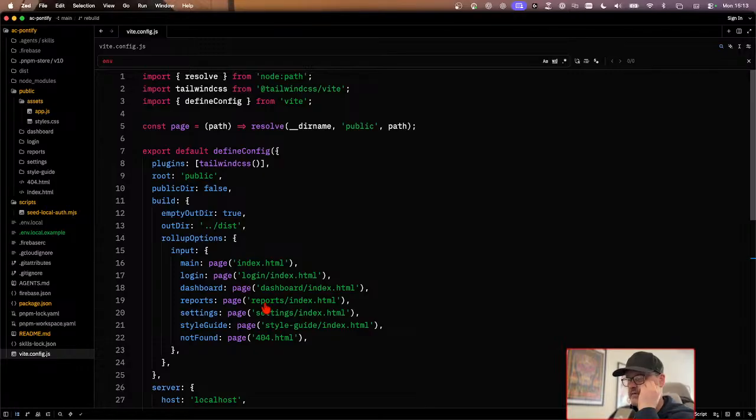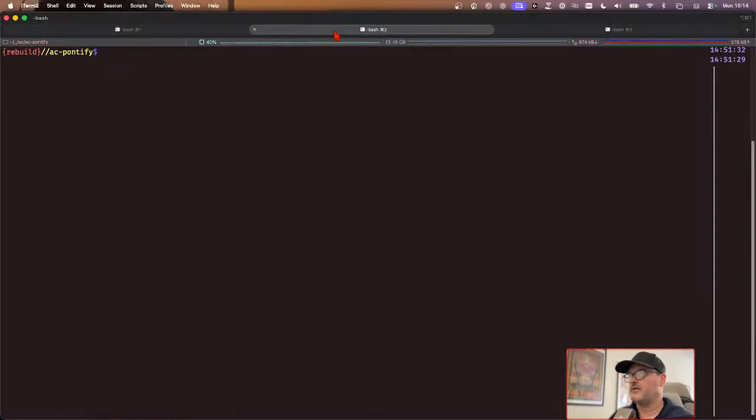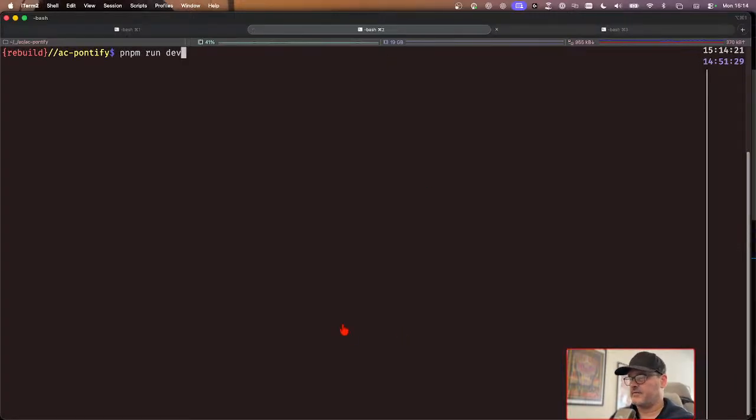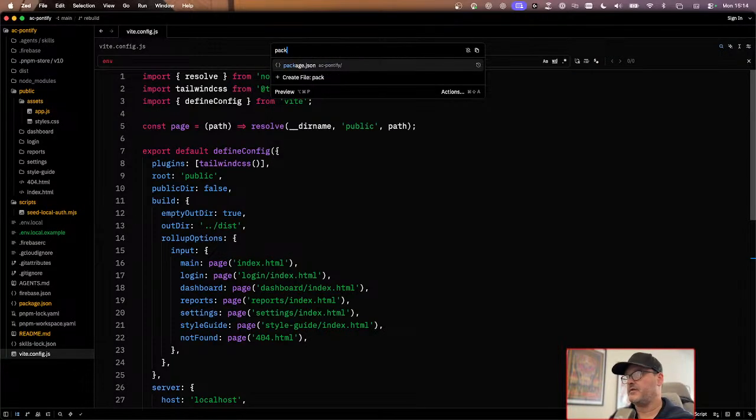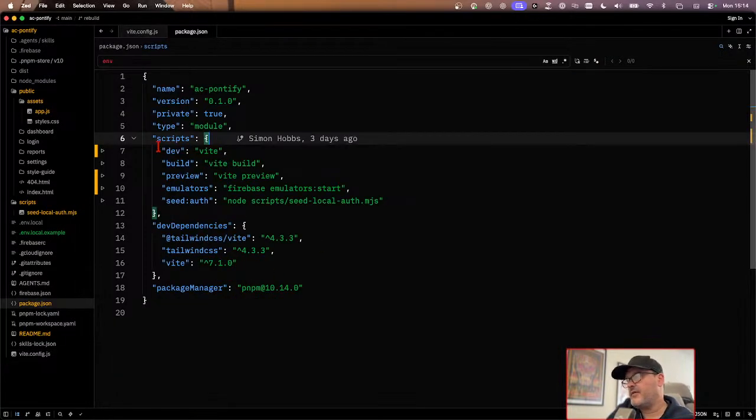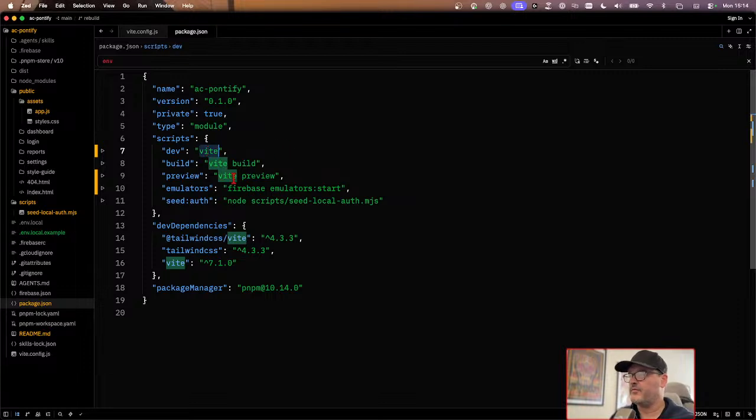So when I was doing this last time, there were a few things I wanted to fix up, and so I did a little bit of reading about how emulators work in Firebase. Normally when I'm running an application, I'll run something like pnpm run dev, and in the background, what's that doing? Let's just pull that up. Package.json. So usually in the background, I've got pnpm run dev. It's running Vite, so it's running my build tools. I've got build, preview, and so forth.